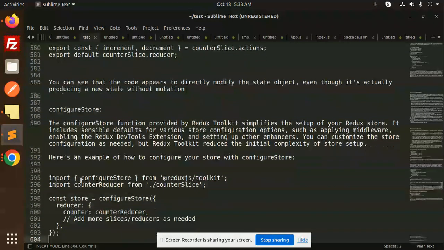Next we have the configure store. The configureStore function provided by the Redux Toolkit simplifies the setup of your Redux store. It includes sensible defaults for various store configuration options, such as applying middleware, enabling the Redux DevTools extension, and setting up other enhancers. You can customize the store configuration as needed, but the Redux Toolkit reduces the initial complexity of the store setup.